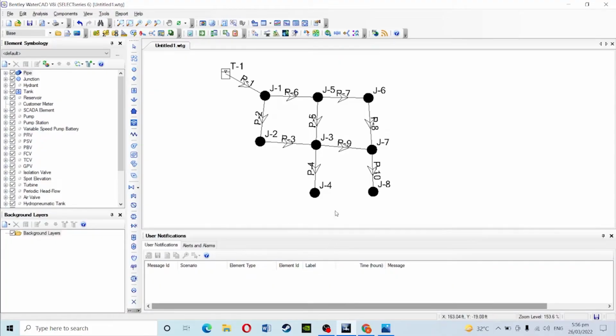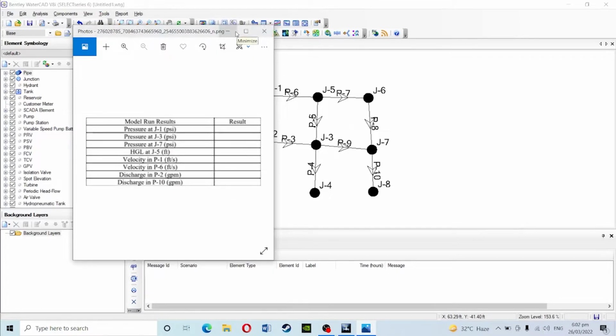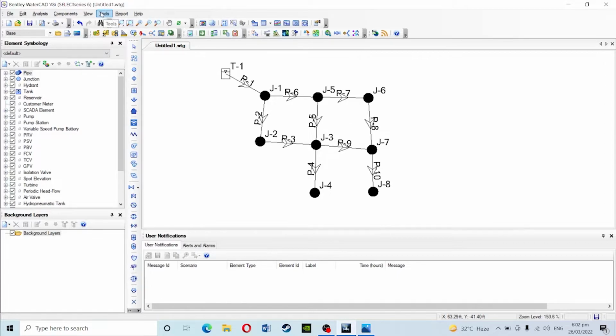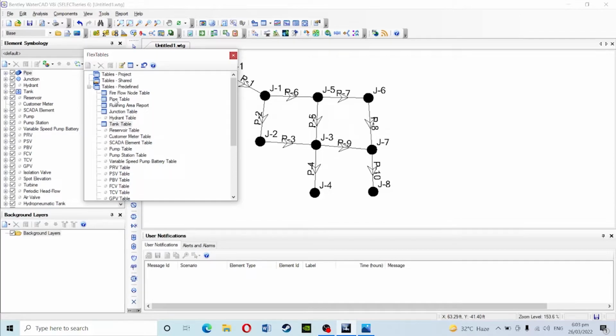Now that we have our results, we can answer the following questions in the problem: pressure at junction 1, junction 2, junction 7, the hydraulic grade line at junction 5, velocity in pipe 1, pipe 6, and the discharge in pipe 2 and pipe 10. In order to view, you just need to go to View, then Flex Tables.